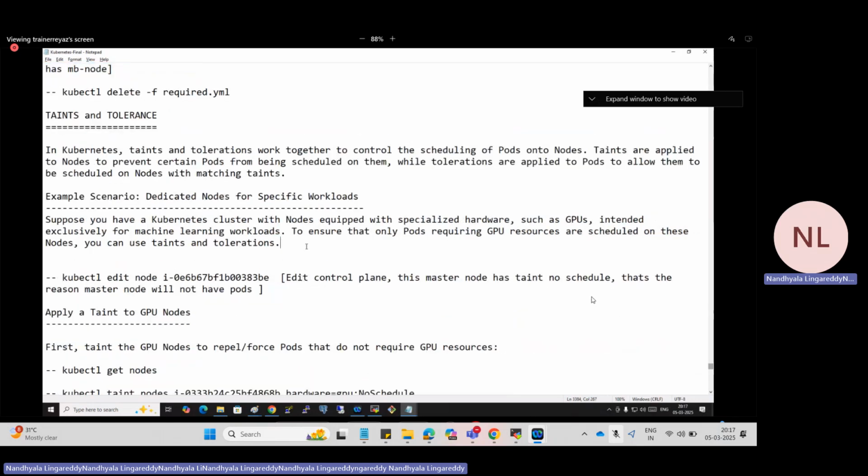Okay, so I'll give the same example here. Taints and tolerance is the old method. People now also, it's okay, you can use it. But I have given one small example here. Is it possible two nodes can have the same label name? Yes, you can have, no issues.